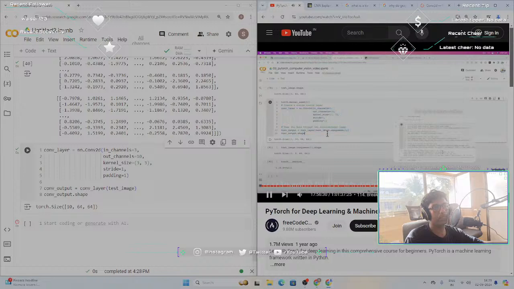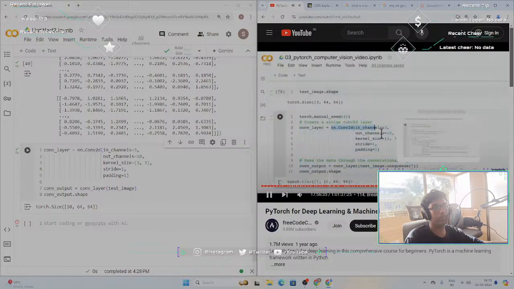So practice with this, see what happens as you pass our test image, random numbers, through a conv2D layer with different values here. What do you think will happen if you change this to 64? Give that a shot, and I'll see you in the next video.